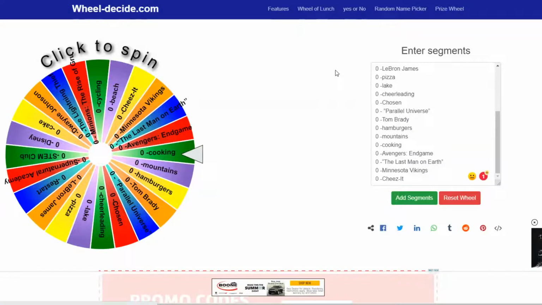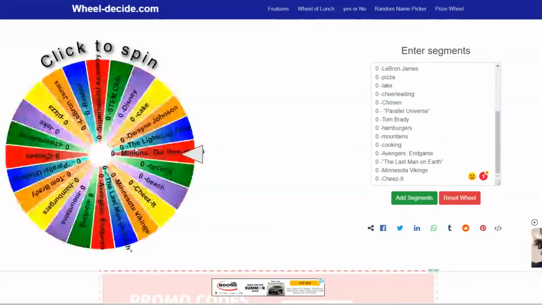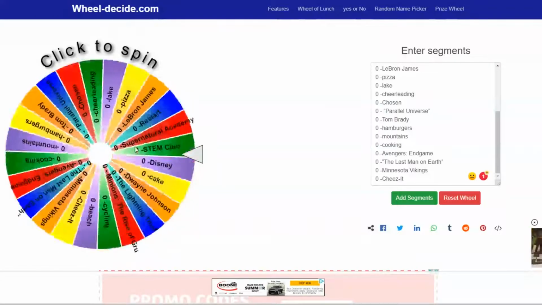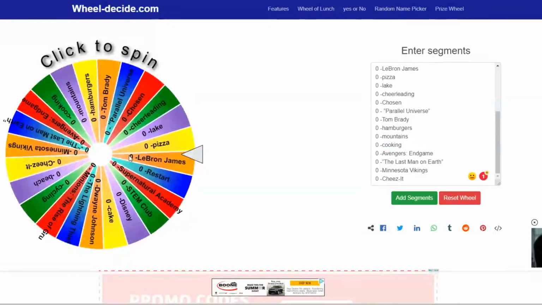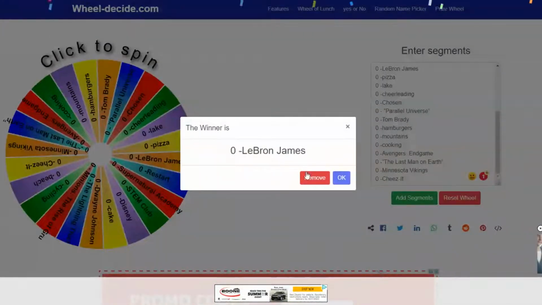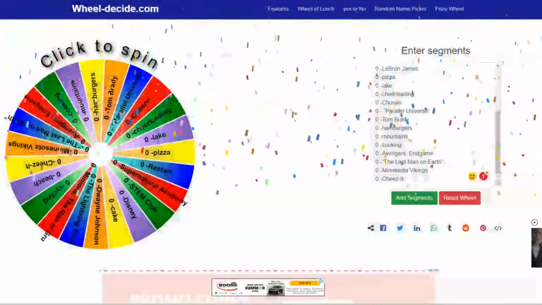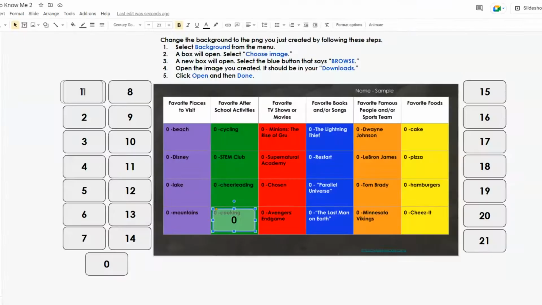I recommend playing blackout because you'll have more numbers at the end. On a player's turn to spin, he'll spin his spinner and then call out whatever it lands on to the class. You can click Remove to remove that answer from the spinner.